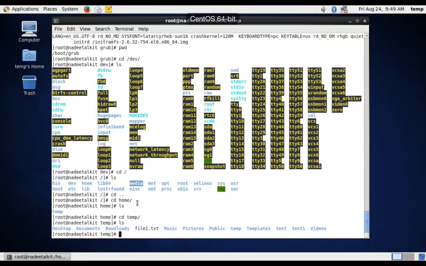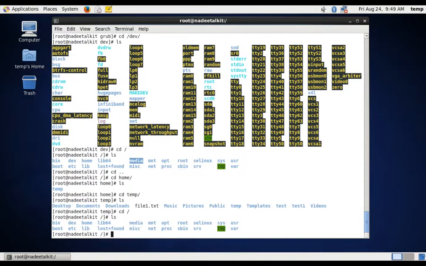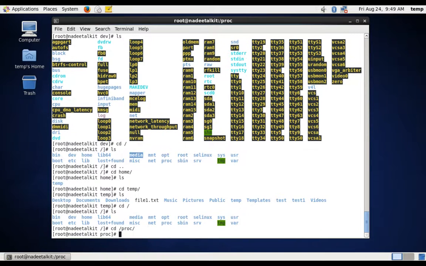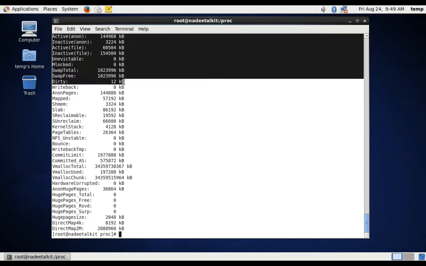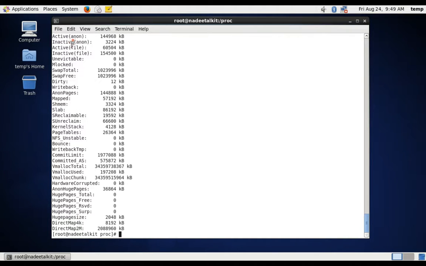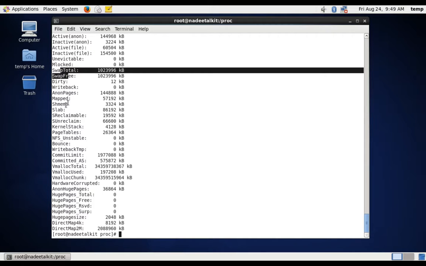Similarly, we have one more. I'm going to the root level, then checking proc. The proc folder is also there. Proc shows the running processes. Going into the proc folder, we can get, for example, meminfo. There is complete memory information here. We can see the total memory, inactive, active, unavailable, mlock, swap total, how much total swap space is there.